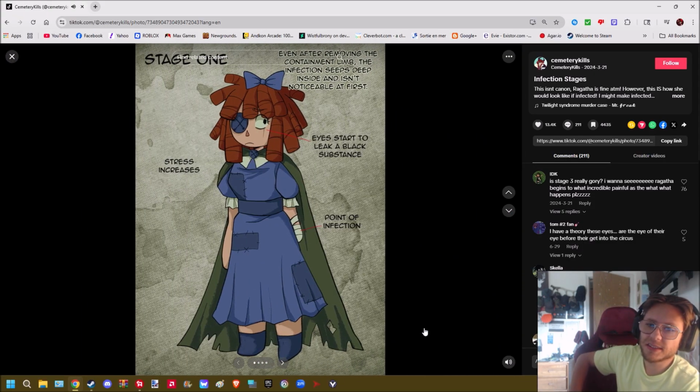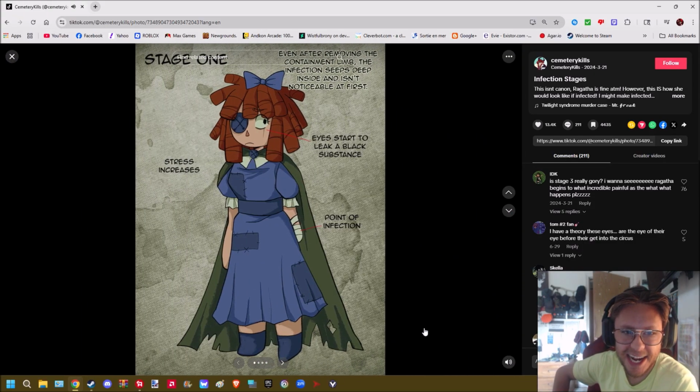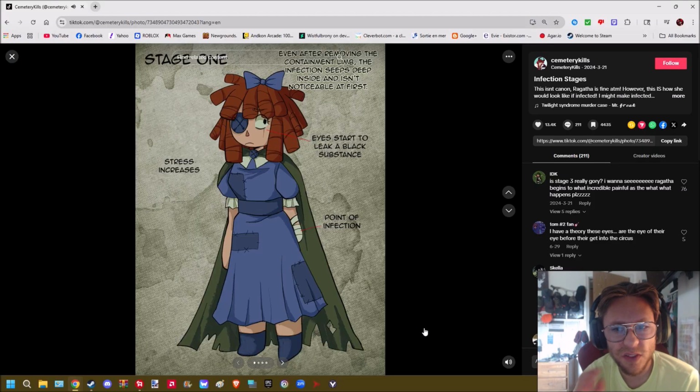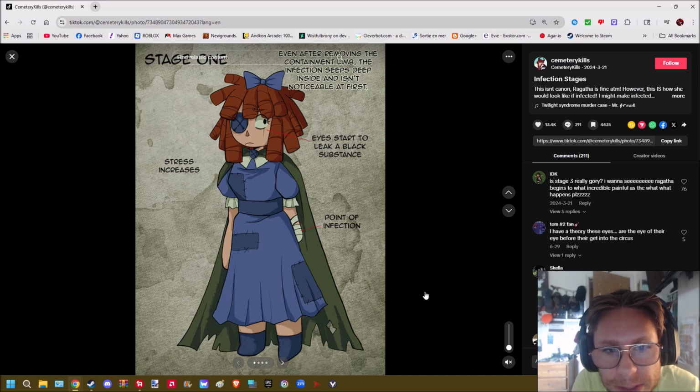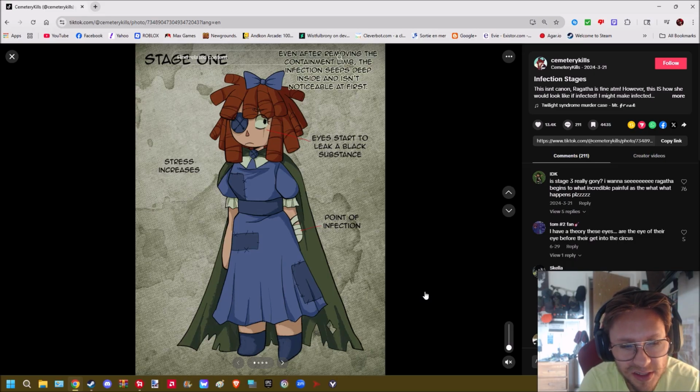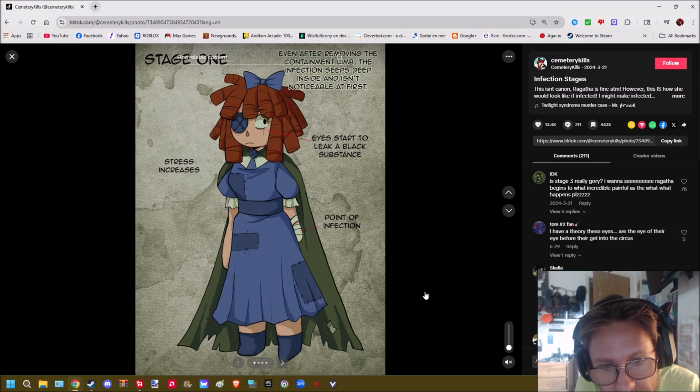Okay, so now we got the infection stages. Nice. Honestly, this is interesting. I like this so far. I don't know how you folks feel on this, but I'm liking it so far. Let's see. Stage 1. Even after removing the contaminated limb, the infection sweeps deep inside and isn't noticeable at first. Okay, kind of creepy. Wonder what the symptoms are. Alright, stress increases. Eyes start to leak a black substance.